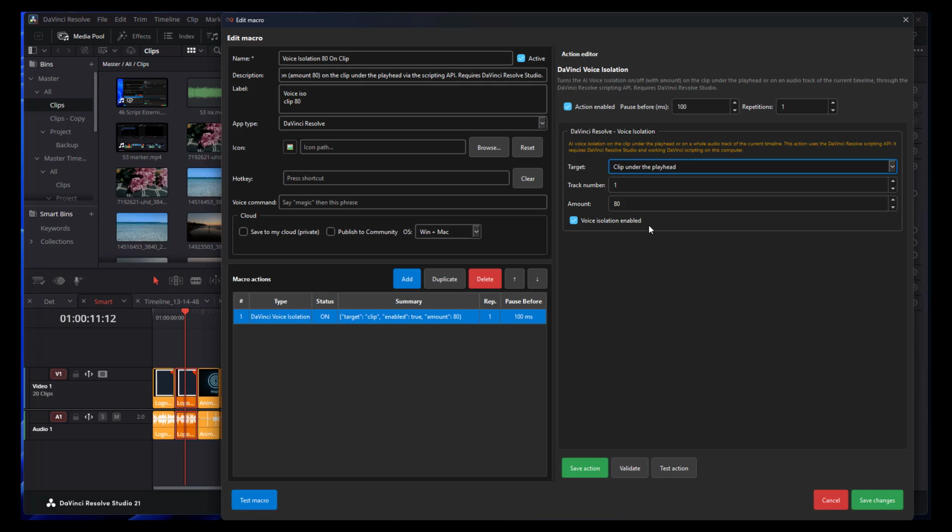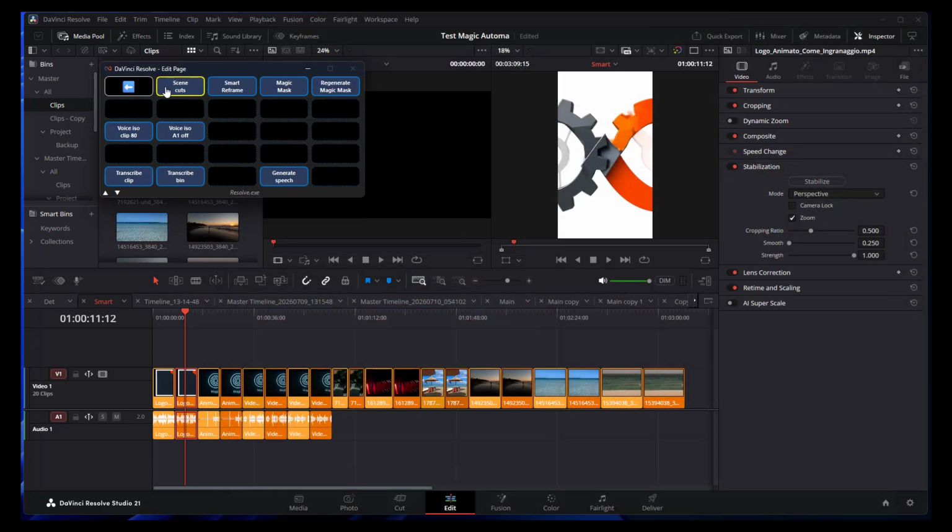First macro from the package: voice isolation 80 on clip. Playhead on the interview clip. Let's hear it as it is. Voice and noise, all mixed together. One key. Done. No window, no menu.